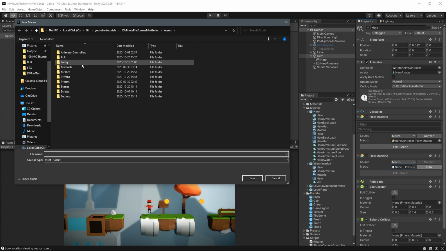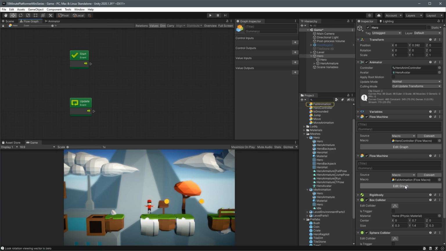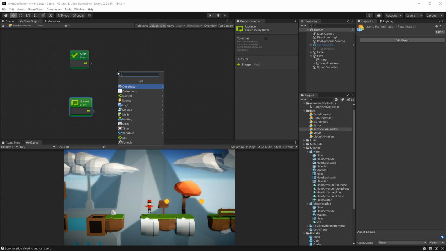And here you can click on new for the macro, and here's another way then to create a new macro or a super unit that could be reused. And let's call this one fall animation. And we click to highlight it and then just go into edit graph. I think I'm actually going to rename this to jump fall animation because we're going to create a blend tree that blends between a jump pose and a fall pose. If I go into the graph editor and the graph inspector here, let's name it neatly jump fall animation.